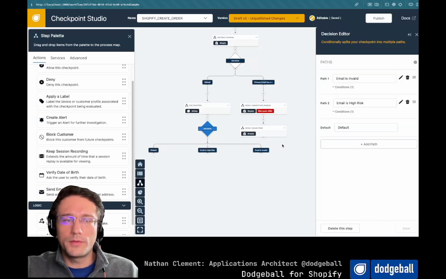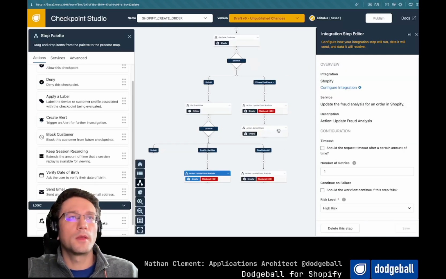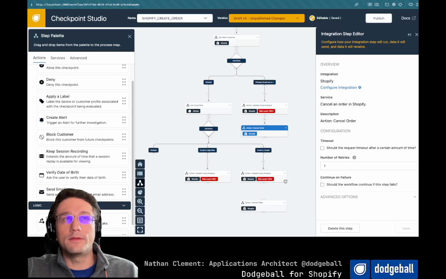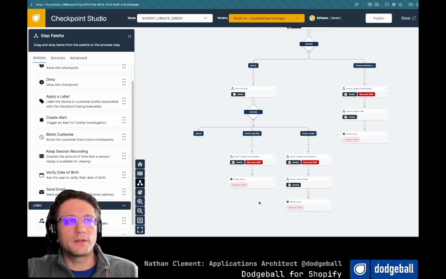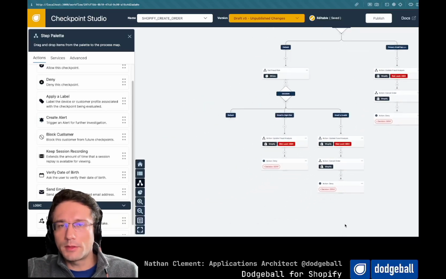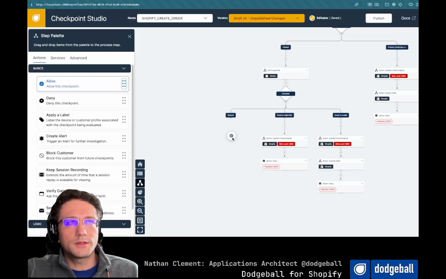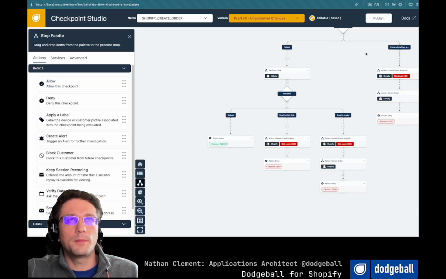We can mark both of these paths as high risk, but only cancel orders for the invalid emails. To keep it clean, we can put these deny responses at the end of each of our paths. These won't do anything directly within Shopify, but you can use them to provide insight about the decisions that you made later on. For now, let's allow this default path and publish our workflow.